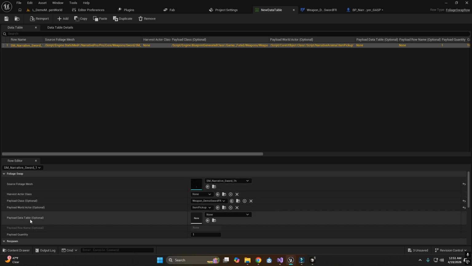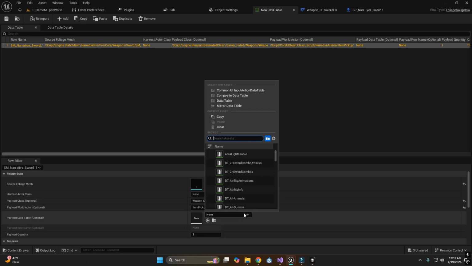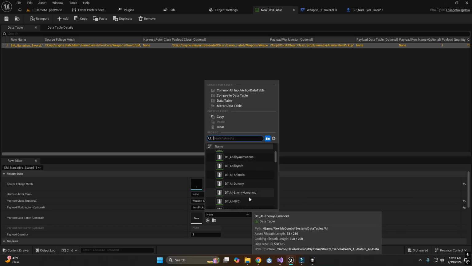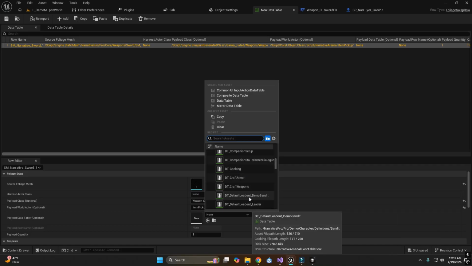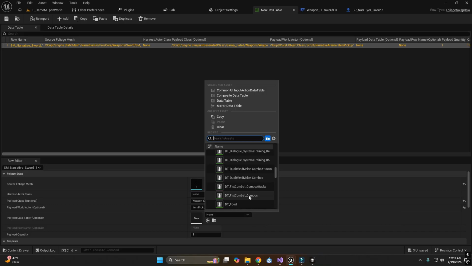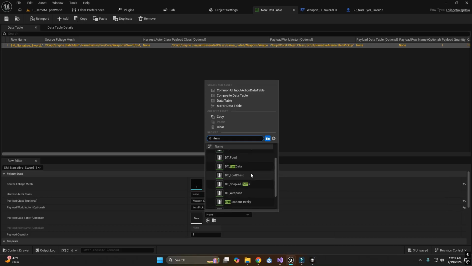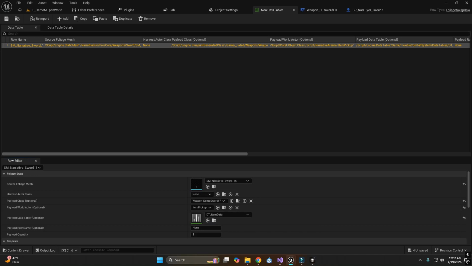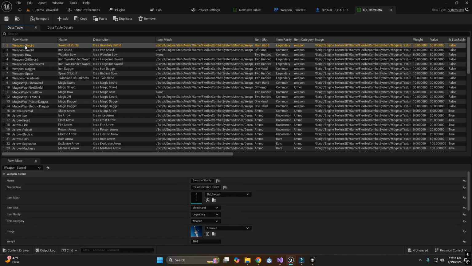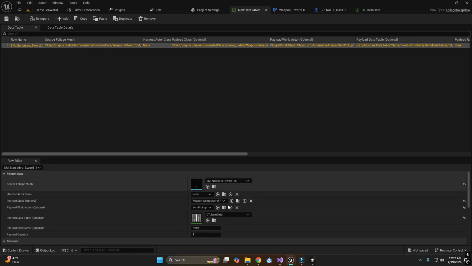We have also added in a data table option, and how this would work is I do have a blueprint project in here that I was testing with too. Let's just open up item data, and you want to grab the row name, this matters, and you put it right there, and then you can set your quantity.